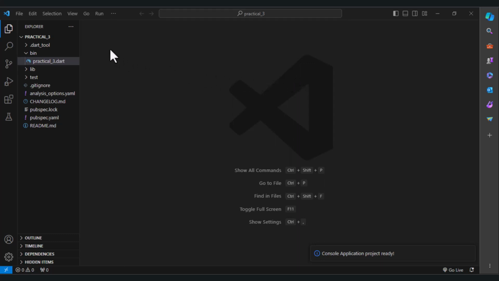Greetings everyone. Today we are going to be doing our first Dart project in Flutter. So stick with me, don't go anywhere. It's going to be quite interesting and interactive. So let's proceed.